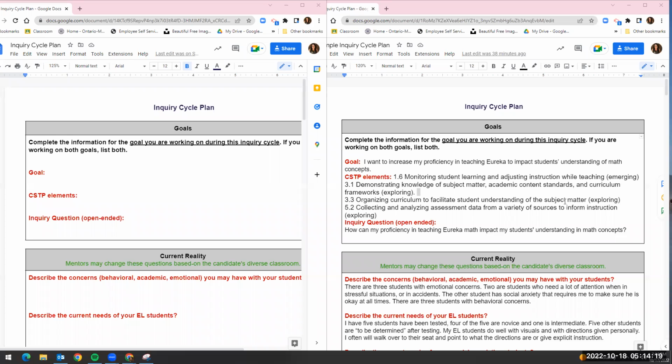Hi, I wanted to go over the inquiry cycle plan and walk you through each section so you know what the goal is for each section and expectations for each section. So on the screen, you're going to see two sides to it. This is the blank inquiry cycle plan, and then here's the sample inquiry cycle plan, which can also be found in the induction handbook. So the first section, titled Goals.